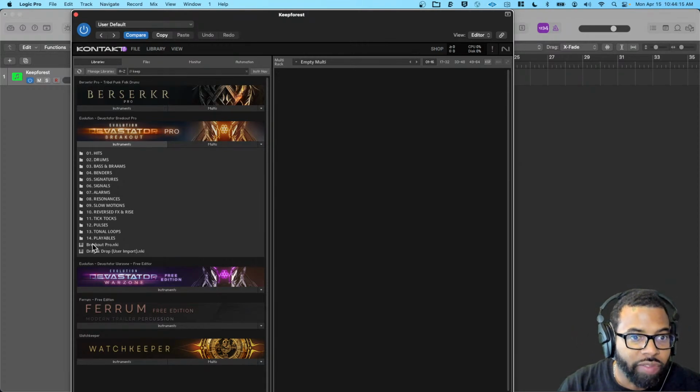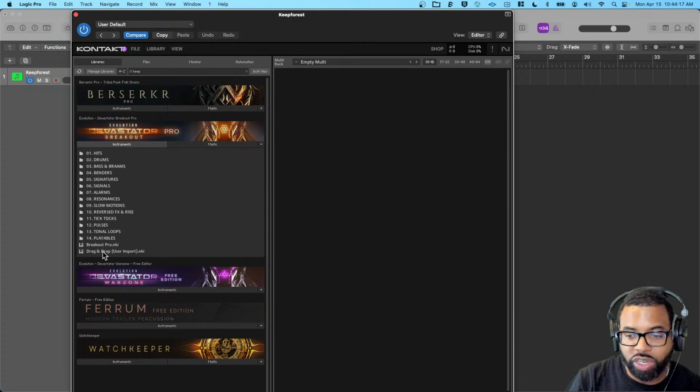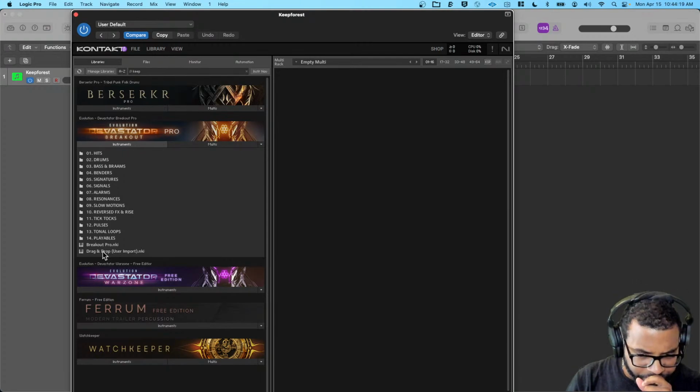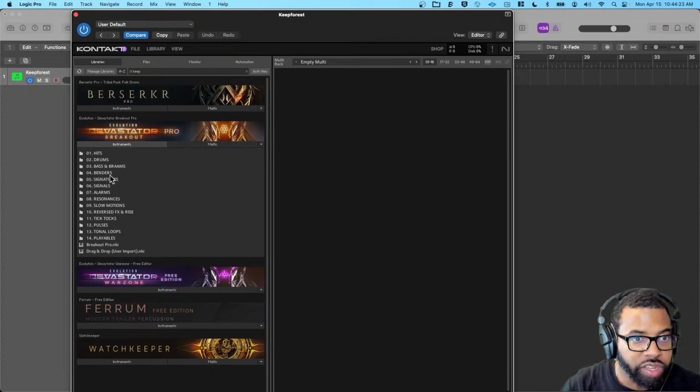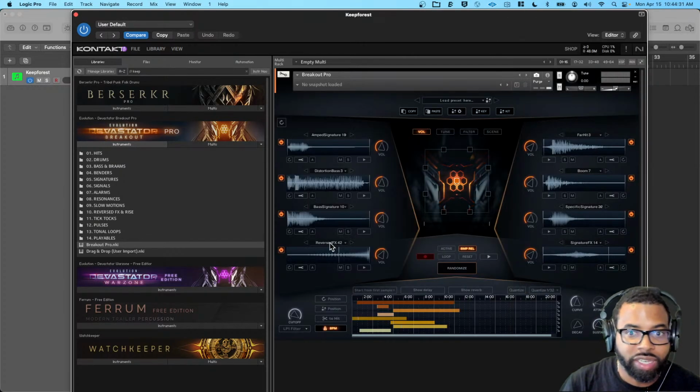And again, you can have the Breakout Pro. You can also drag and drop your own instruments in there, and drag and drop your own sounds in there. I have a review of this on my YouTube page where I go over all these different sounds, so I'm not going to go over that right now. Let us load up the Breakout Pro here, and I'm going to show you what you can do with this side of things, which is crazy.